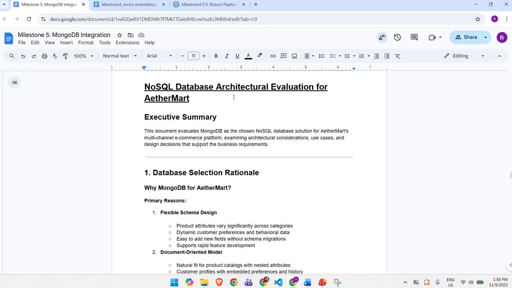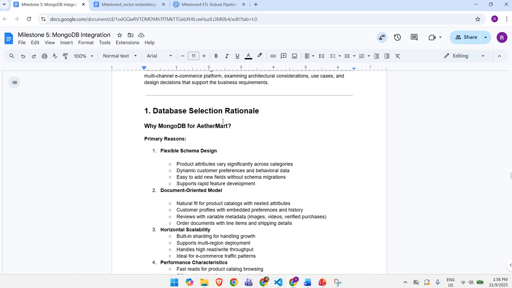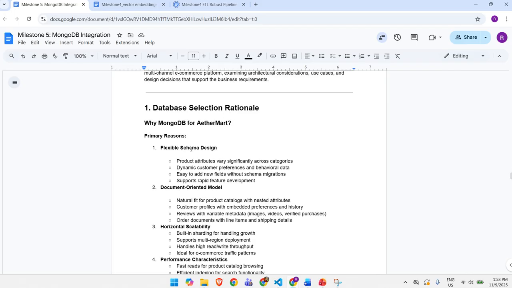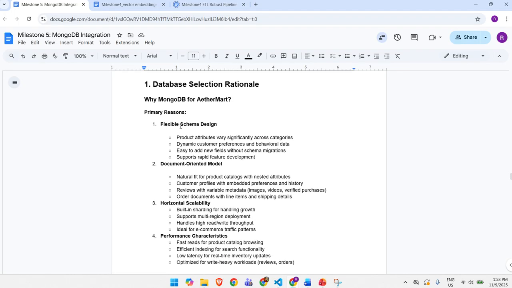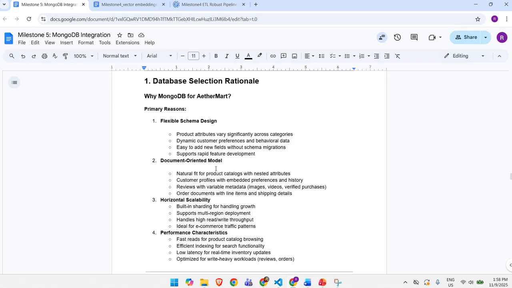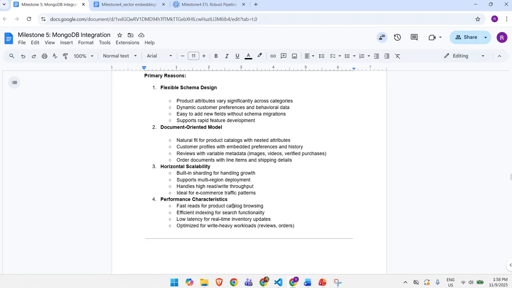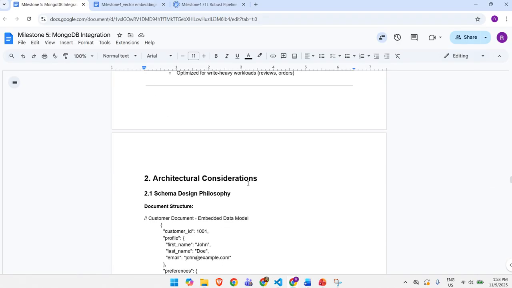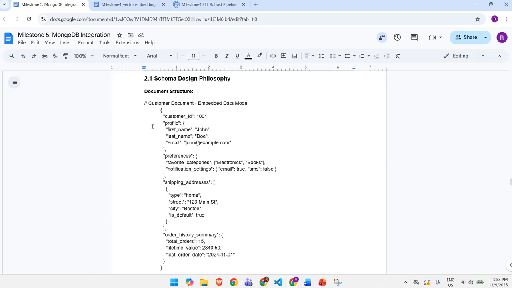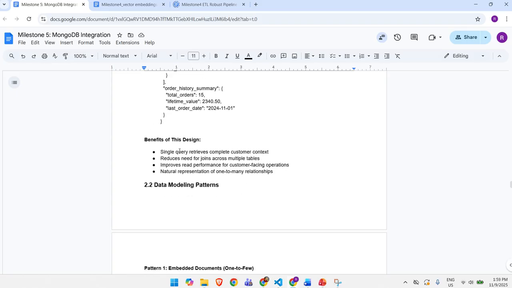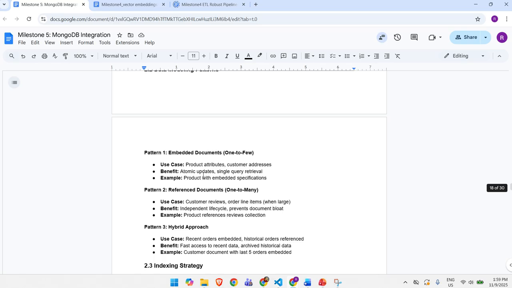So, NoSQL database architectural evaluation for AetherMart. Database selection rationale: why MongoDB for AetherMart? Primary reasons: flexible schema design, document-oriented model, horizontal scalability, performance characteristics. And architectural considerations, document structure: we used the JSON structure. Benefits of this design were: a single query retrieves complete customer context, reduces need for joins across multiple tables, improves read performance for customer-facing operations, natural representation of one-to-many relationships.